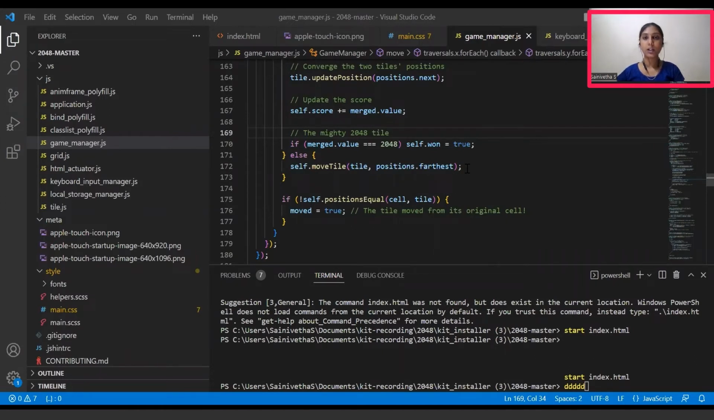As I have said earlier, all the gaming functionalities are built inside this GameManager.js file. We need to modify it for our custom game. Say for example, if you want to change your winning score to be 1024, we need to modify it here. I'll change it to 1024 and I'll save the file.